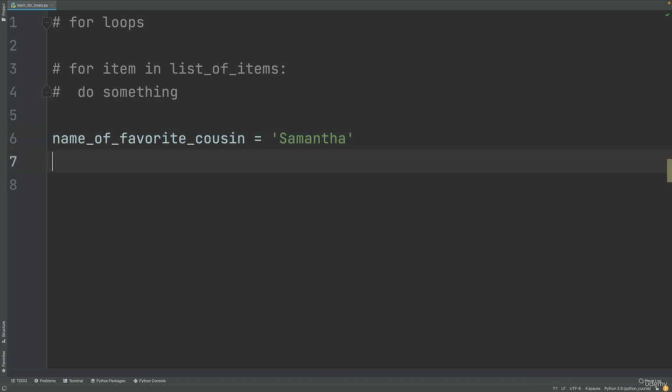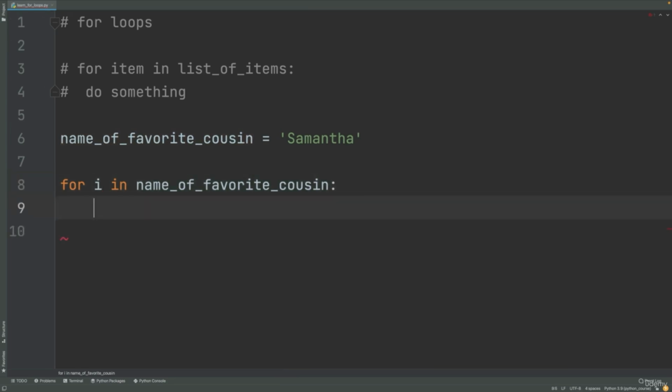If we want to loop through this string, we could do it this way. We could say for I. Let's do this for now. I'll explain what I is, and we're going to change that in name of favorite cousin. Now you see, the structure is very simple.